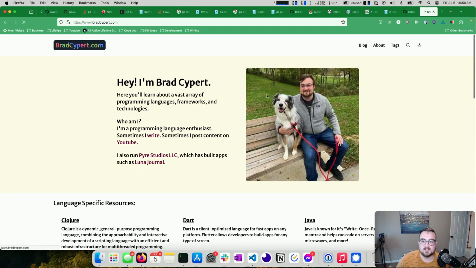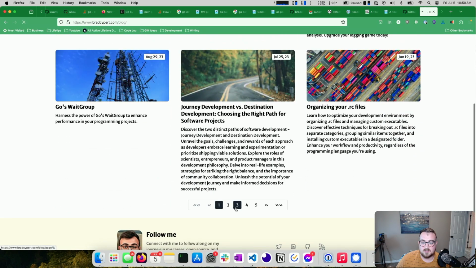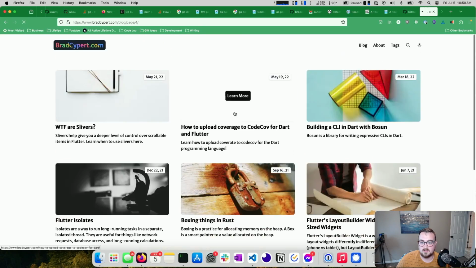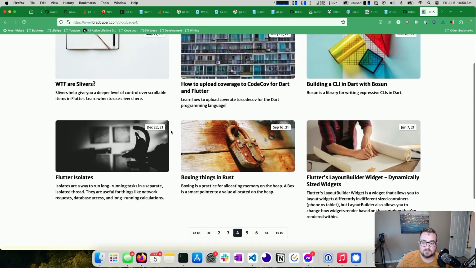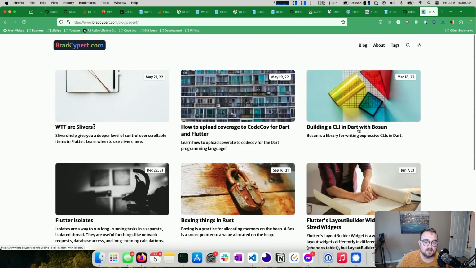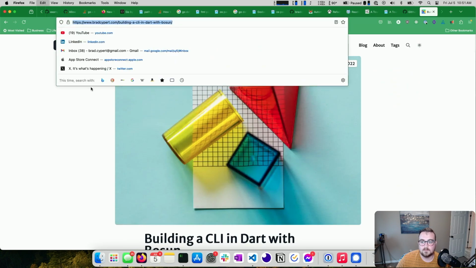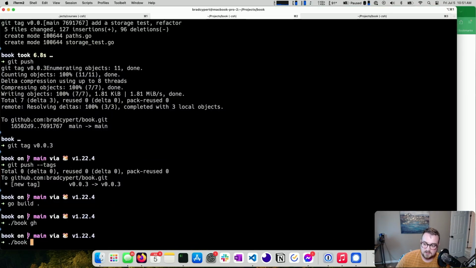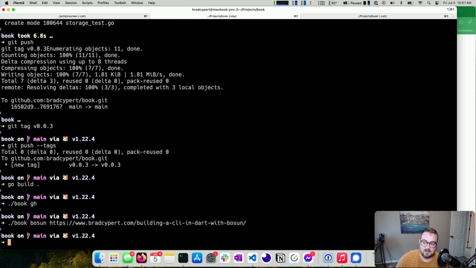Let's go to bradsyper.com. Maybe I want a specific article that I've written. Let's find one that is helpful. Building a CLI in Dart with Boson. So maybe I refer to this article a lot, and instead of having to find it every time, I just want to have access to it. So I could say Boson, and then give it a URL like that.